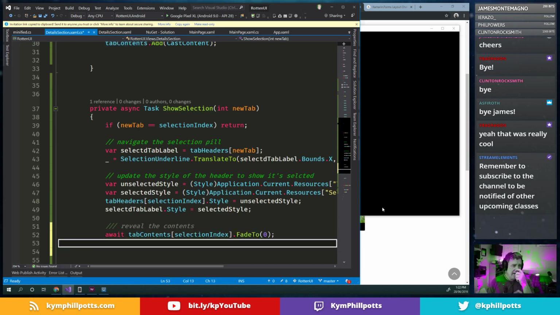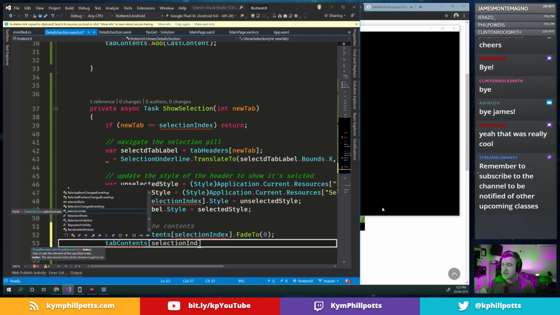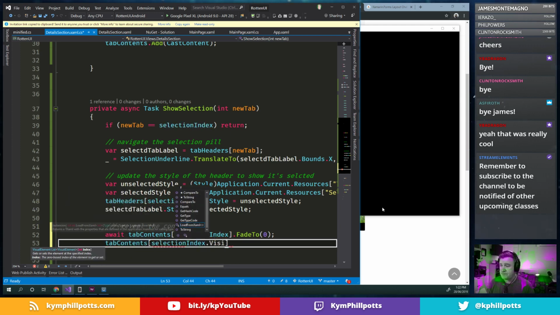And then this is what I think is a bug in Android, which is basically if something has no opacity, it still registers clicks and things like that. So I'm going to say tab contents selection index dot IsVisible is false.